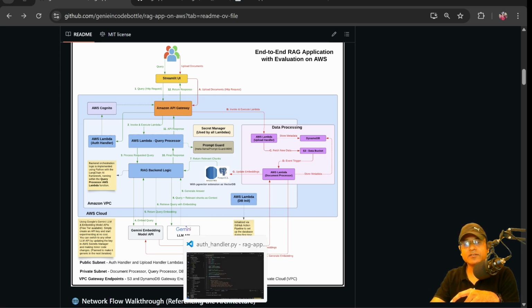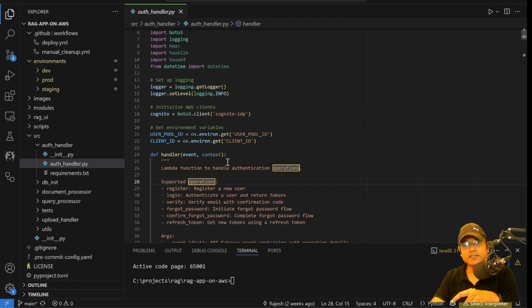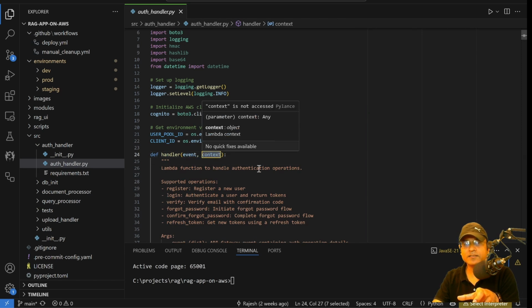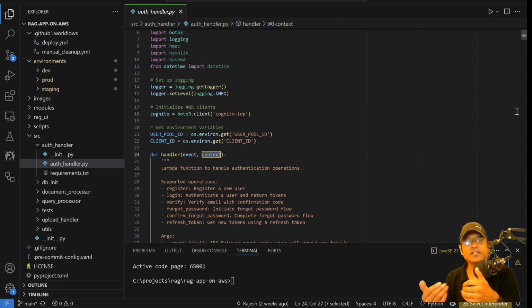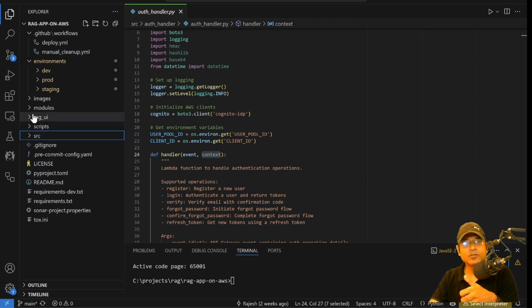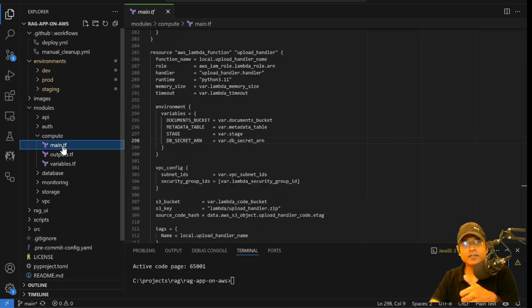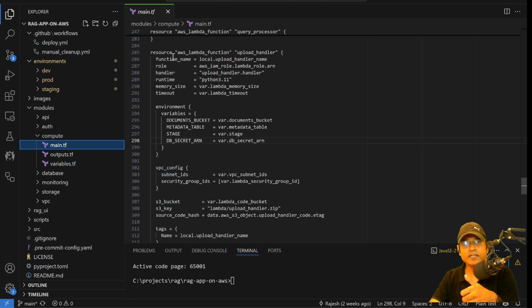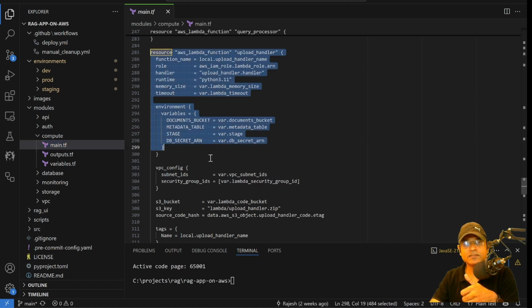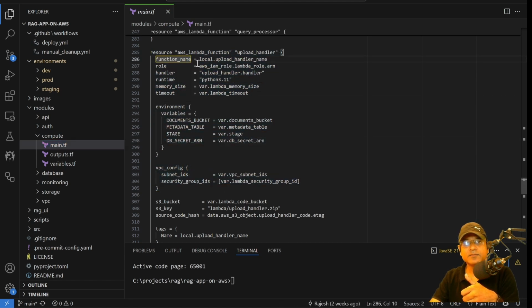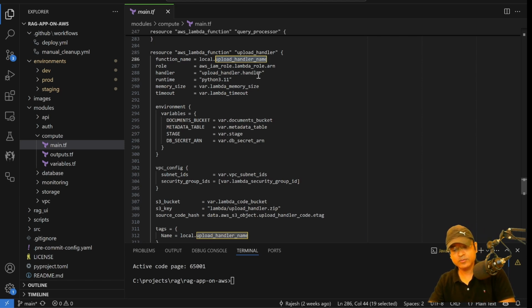Whatever code we have seen here, it is a starting point. Their main function is def handler. You can give any other name, but it should have the two parameters event and context. With this it understands, so I'm using handler. Accordingly, if you go to modules, compute, and main.tf, you can see this resource is assigned like this: your function name is basically local.handler_name.